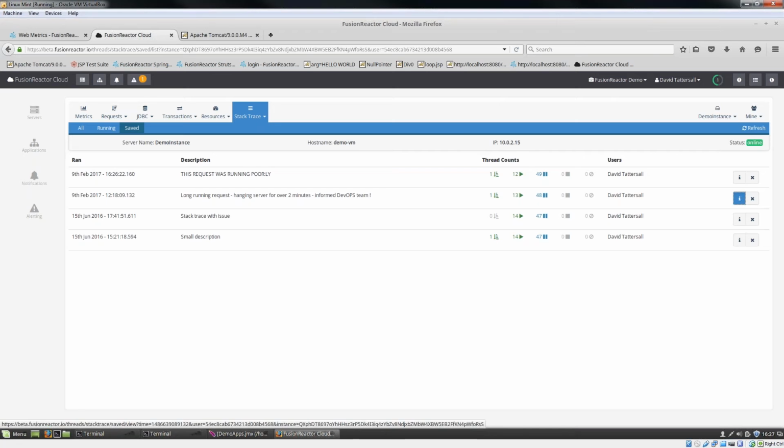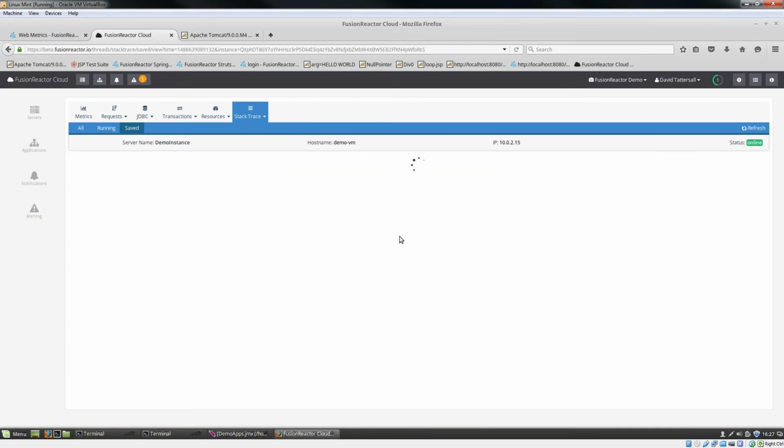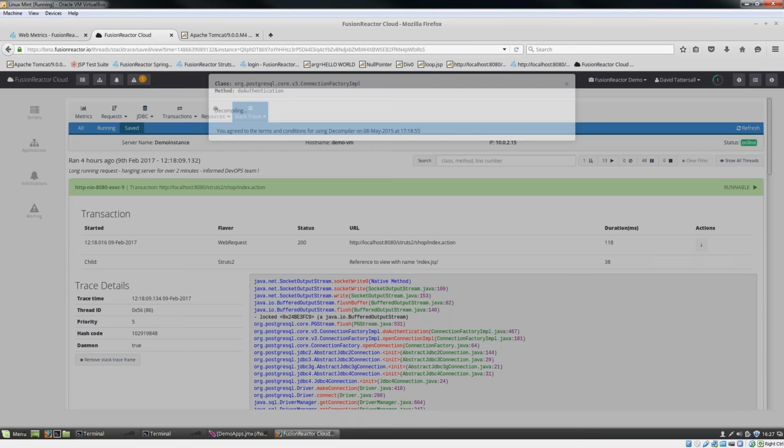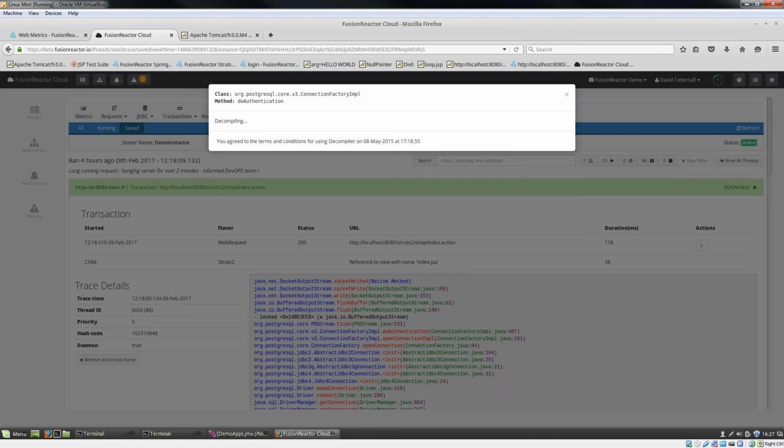And again, I can take a Stacktrace and I can save that Stacktrace, and I can annotate it. So let's say something was running poorly. So this request was running poorly.